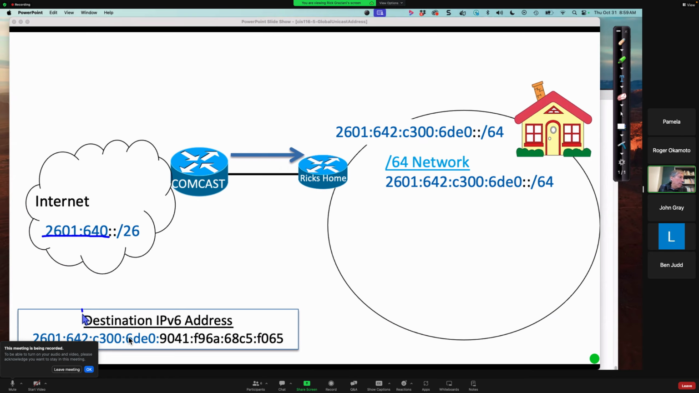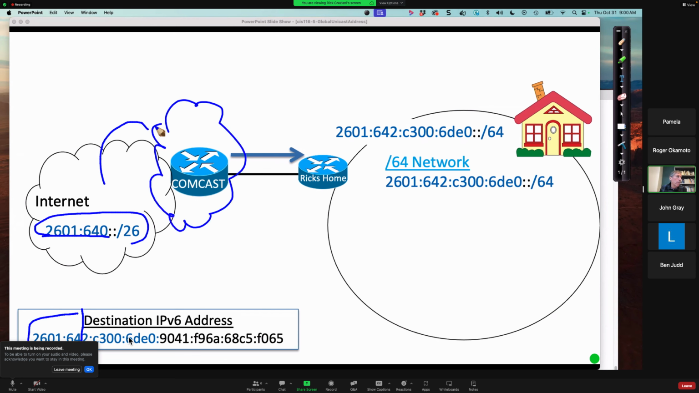They say anything beginning with this belongs to Comcast. Let's get it there, and that's all we care about. This is called summarization. So routing tables in the internet only have to have this, and then they get it to Comcast, the cloud within their network. Everybody else just says, we'll get it to Comcast with anything beginning with these first 26 bits, these first 6 hexadecimal digits.